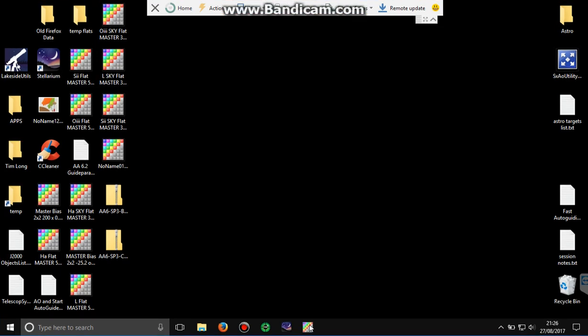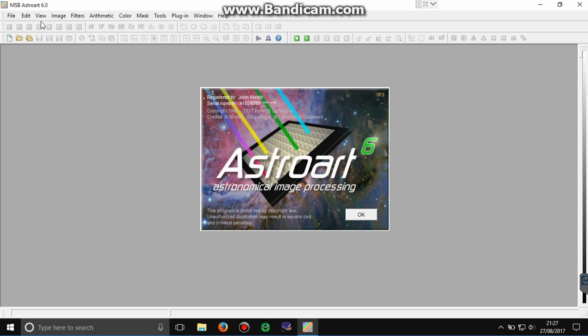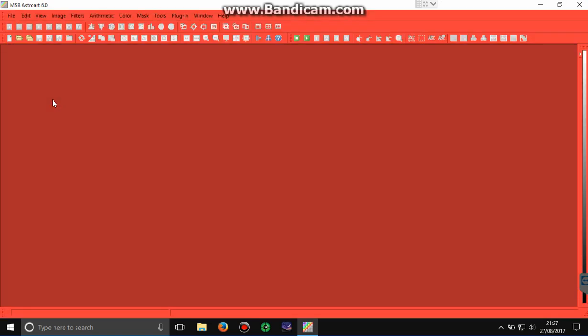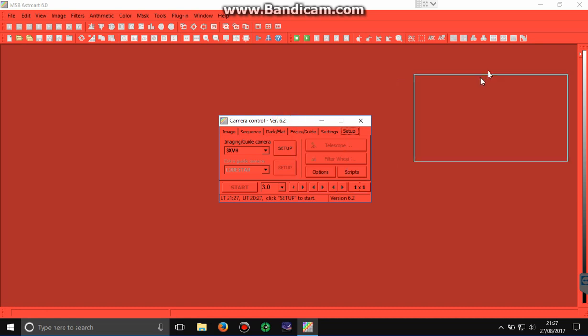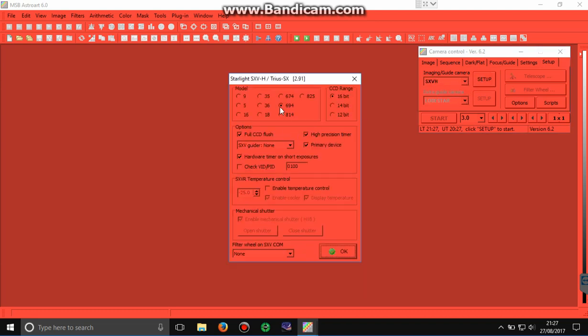So, Astroart, I run that. Did I click on that? Yes, I did. And the first thing I do is I switch into night visualization, which is just a bit easier on the eye. And then I run the camera control 6.2, which is the latest version. I select my camera from those available, click on setup. Mine's a 694 and I want to enable temperature control, which is currently set to 25 degrees below zero.